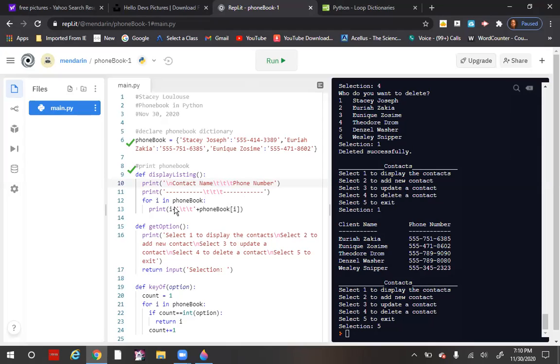It's going to print everything in the phone book, separated by a tab, and i happens to be the key within the phone book, and phone book i is the actual value. So that's how we're accessing the phone book line by line. Now there's a couple of other methods for showing the contents of a dictionary, but this I think is the more efficient or concise way to do it.